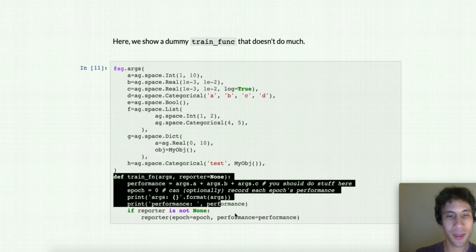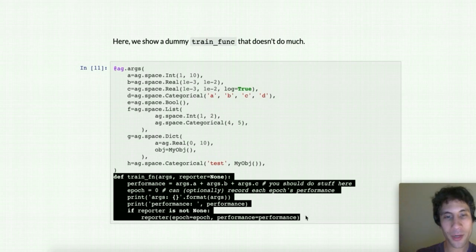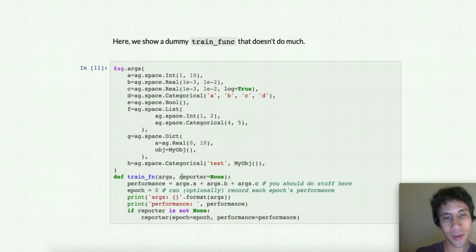This would be the code that you would have to have originally, where the only difference might be the addition of this reporter object, which we've here made optional so that actually your original function could run regardless. The only difference here is that when the reporter is provided, we record both, say, the epoch information and some performance score, in this case just some dummy score that just sums up 3 arguments.